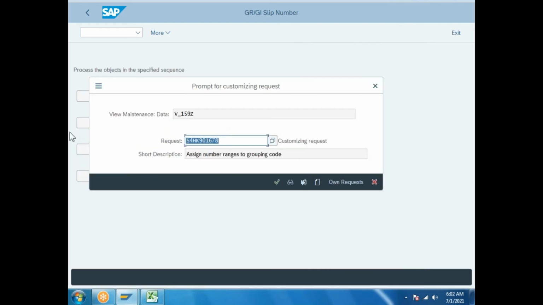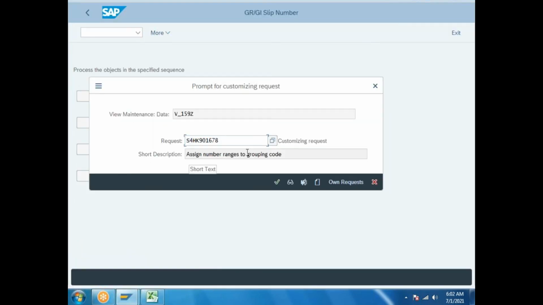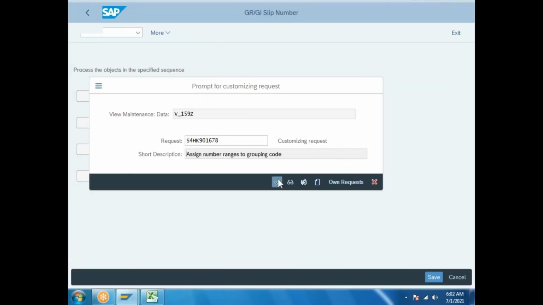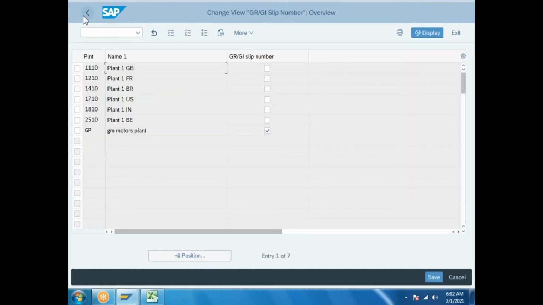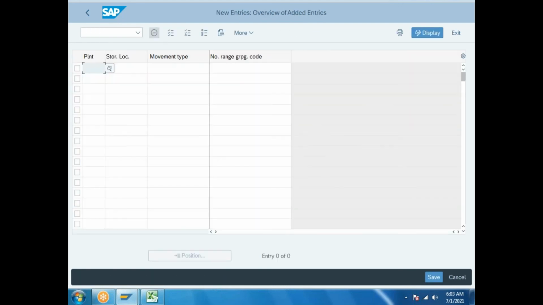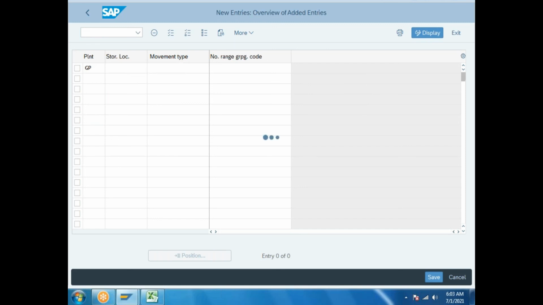Go back. Plant level is activated. Second one, the first interval is created, and that interval is assigned to this place. Now the last one, object means what is the plant here? GP, GP. We are going to give it 3 times here. Why? Because we have 3 different storage locations.